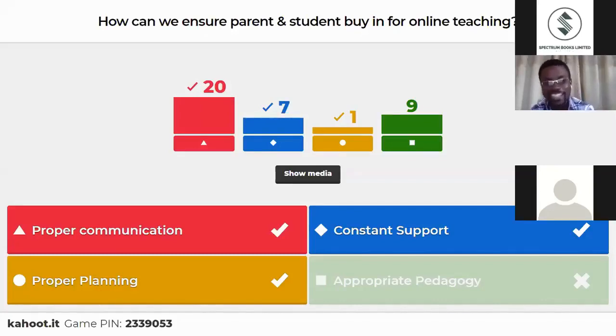Now, that was tricky. I knew that it would be a little tricky for some of us. Even though appropriate pedagogy is useful, before you go to teach online, you must think about pedagogy. But using an appropriate pedagogy does not necessarily impact directly on the buy-in of the parents. The truth of the matter is that most parents and your students do not know that you are following a pedagogy. Whether you follow a pedagogy or not, they do not know. And even if you tell them that in our school, you come online because you are following proper pedagogy, they don't even know what it means.